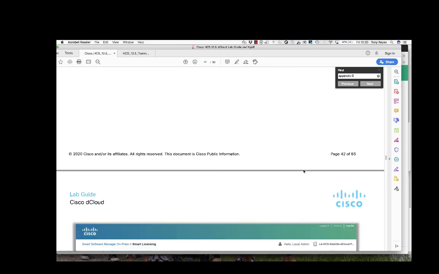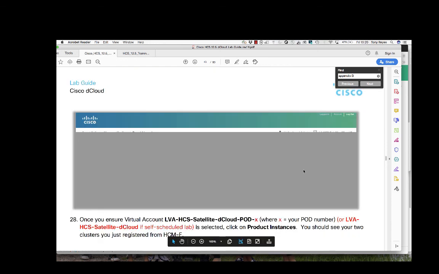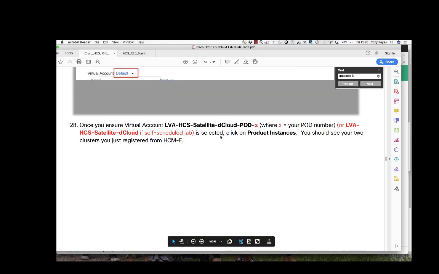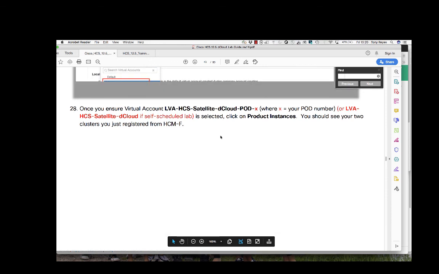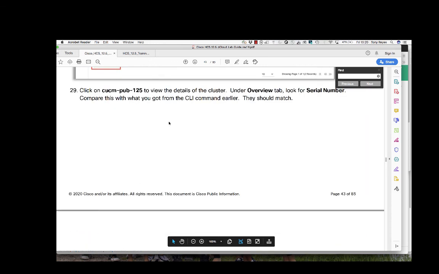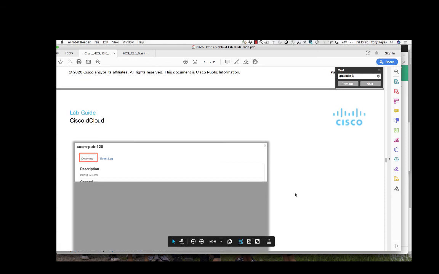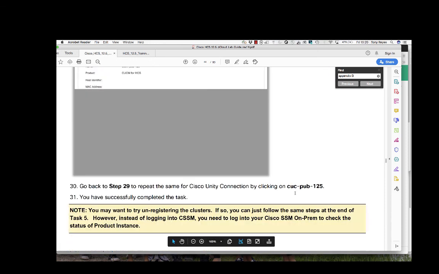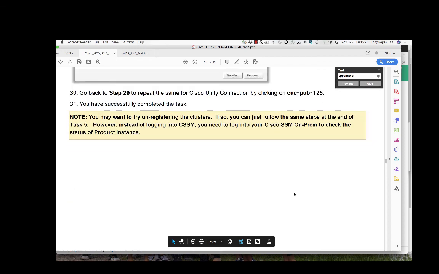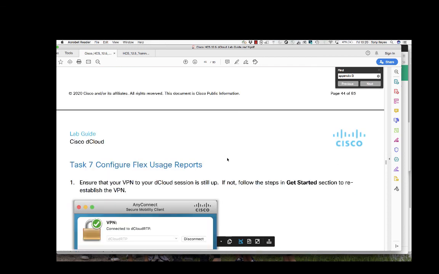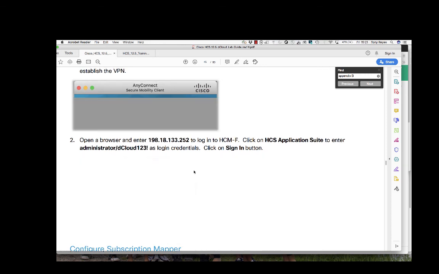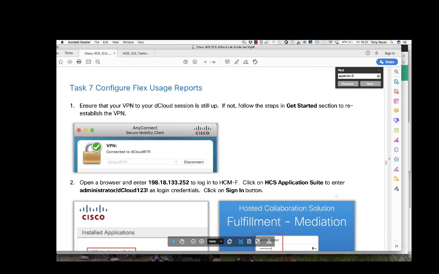It's telling us here to go in. It's actually telling us what we just did. Go in and verify that those accounts are the right ones. And 038, they got the same one we did. And go back and do them, and we've successfully configured, and we're back to our Flex usage report. So that, my friends, ends the lab.